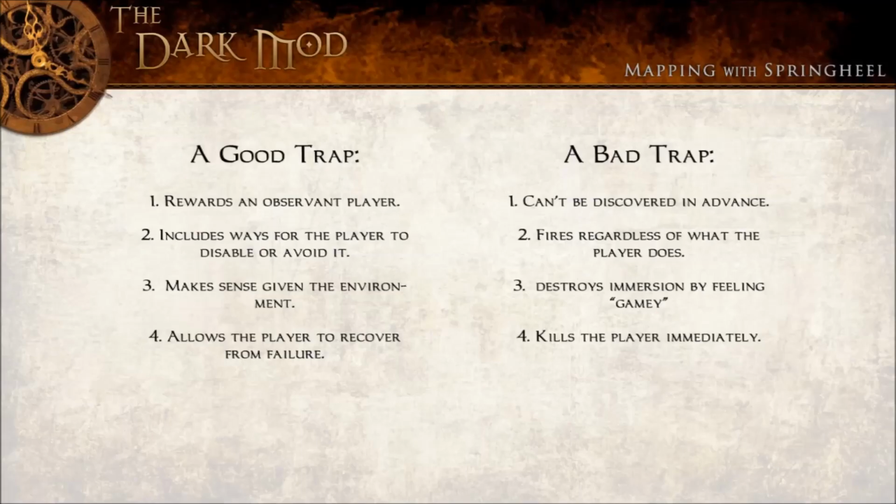Traps shouldn't be gotcha moments. They should really be things that reward players for being observant and clever. So if a player does notice a trap in advance, you usually want a way for them to trigger or avoid it.